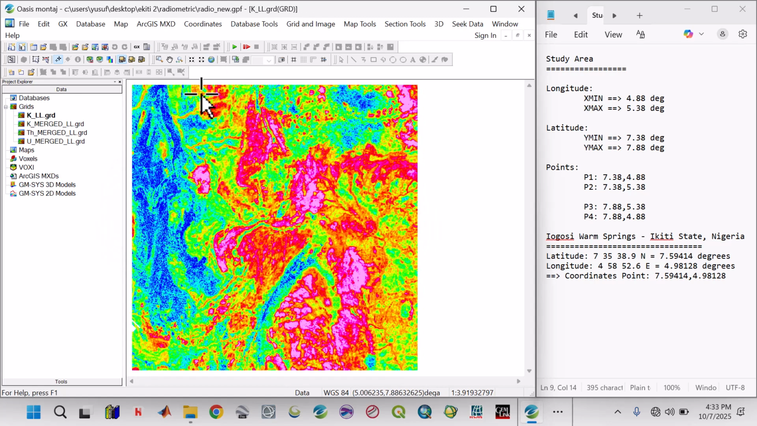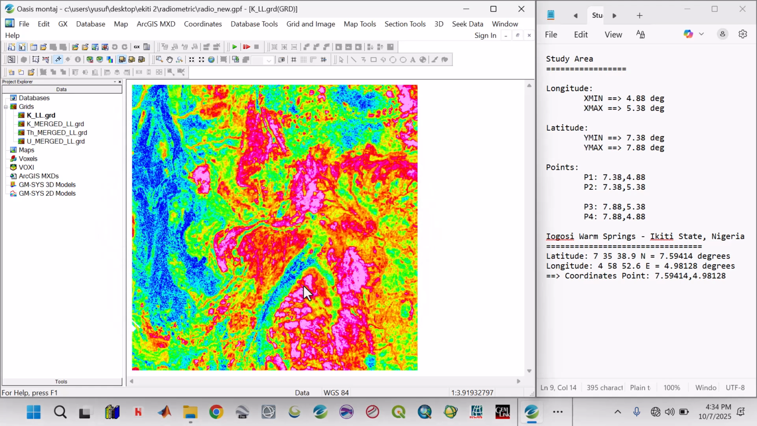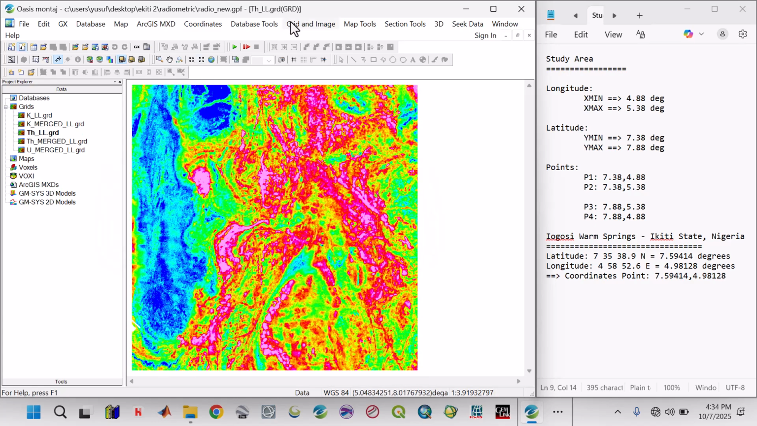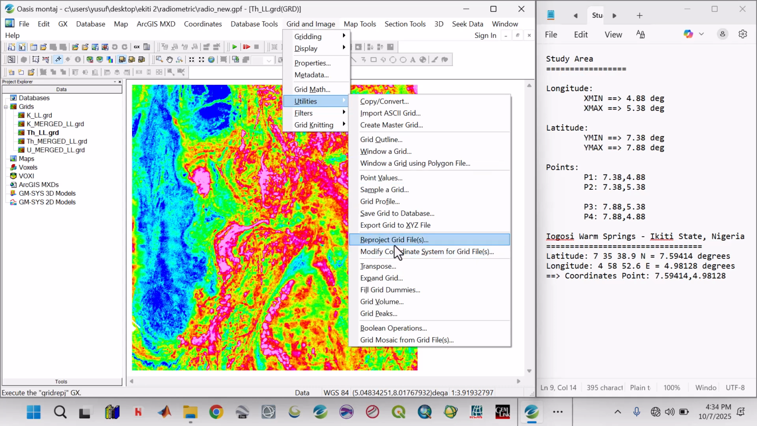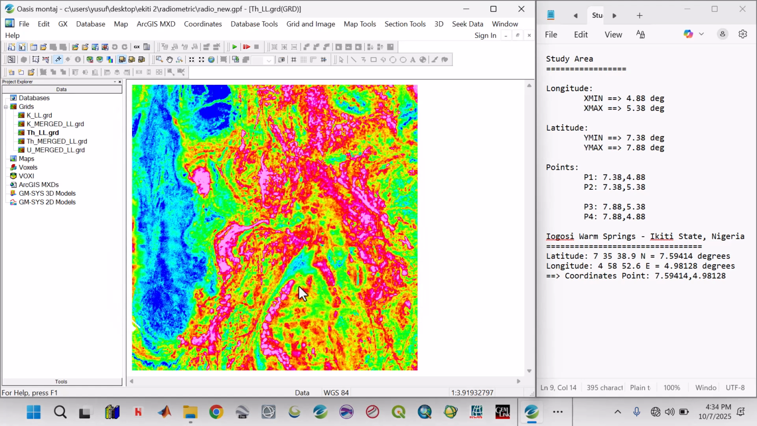Now this is for the potassium. Then we'll do the same thing now. Utilities, window grid. Now you see it has picked from where we stopped. Now the thorium, this is thorium matched. We'll call this TH. Then leave this one, it has picked from where we stopped. Then click OK. Then the last one, grid and image utilities, window a grid. Then change this one to uranium. Then this one is U. Then OK.